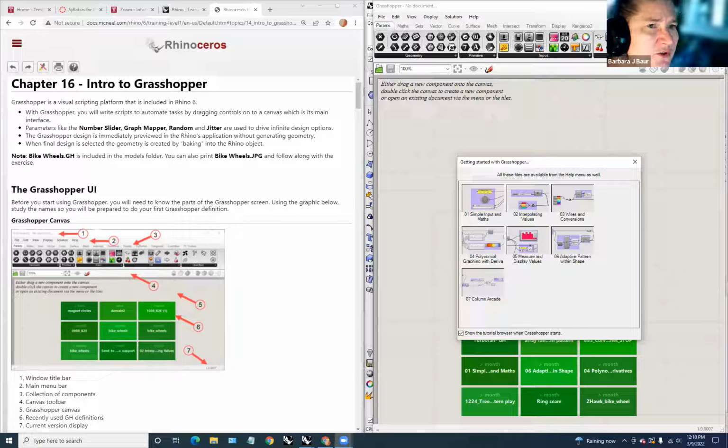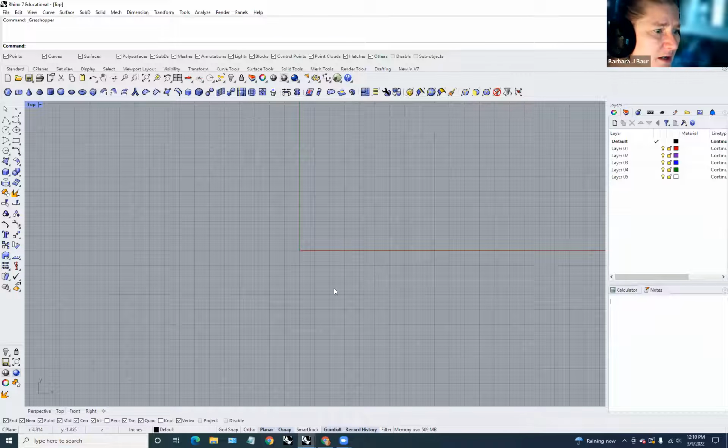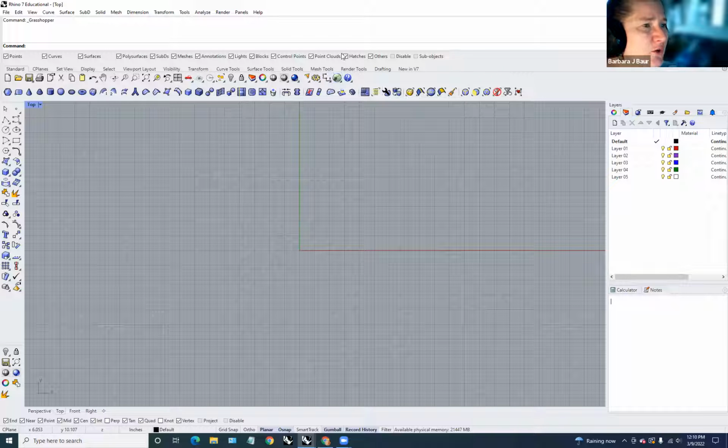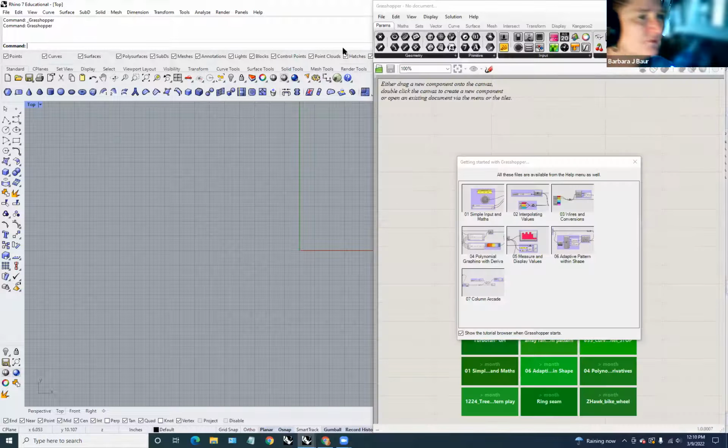So when you first start Grasshopper, and I have the window up now, I'm going to close that. All right, so when you first start Grasshopper, and I'm going to full size my window, it's this little button here. You could also just go to the command line and type in Grasshopper, and it will bring up this window.